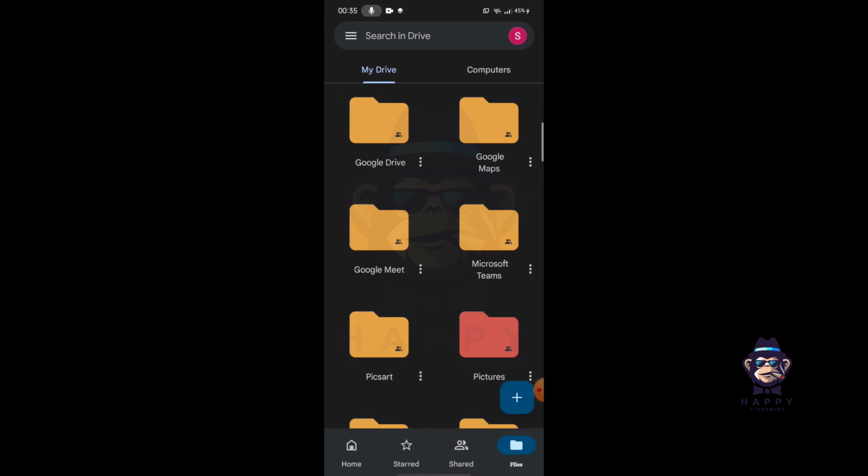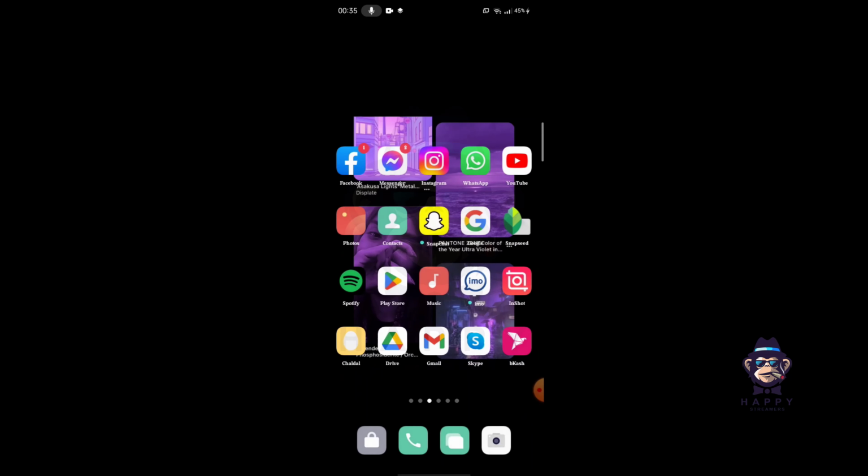So guys, that's it, and that's how you can give access on Google Drive very easily.